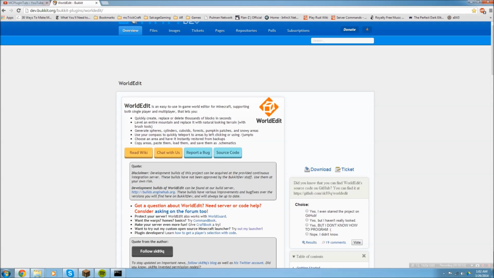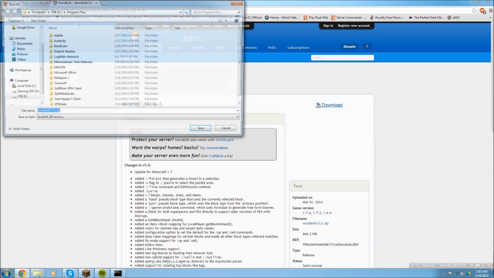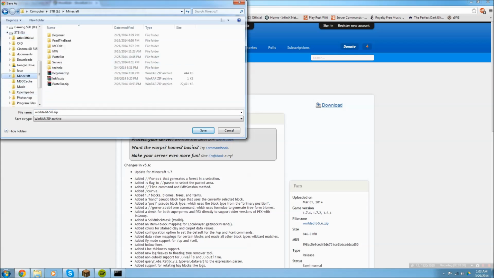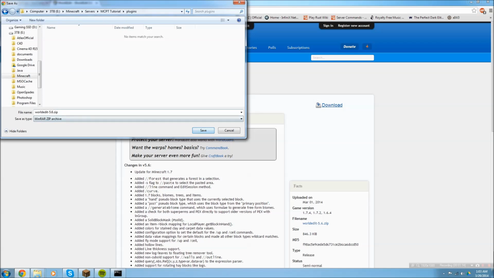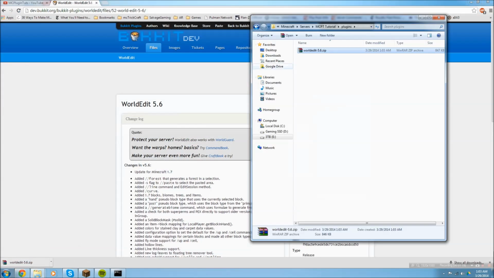Okay, so basically how you would install it is you just hit download. It's like installing any other plugin, to be completely honest. And then just go to your server folder and save it right in there. It will save as a zip file, so you want to be sure to extract it. If you're using Chrome, you can just hit show in folder.